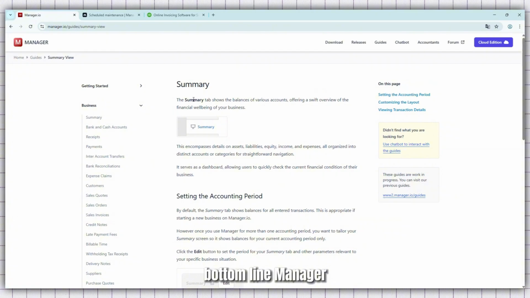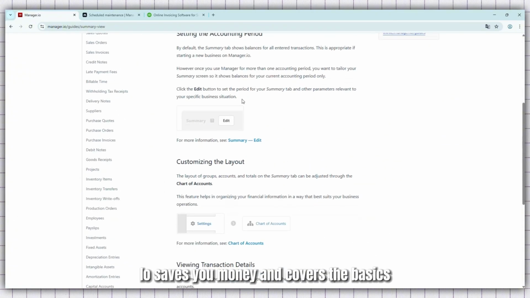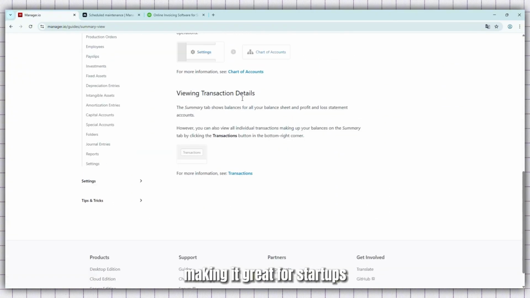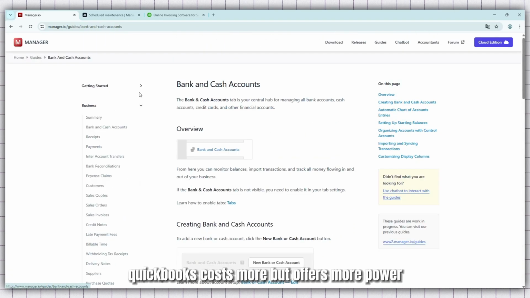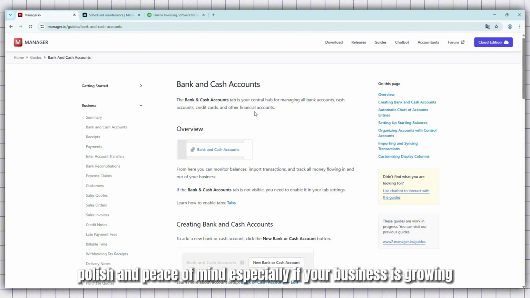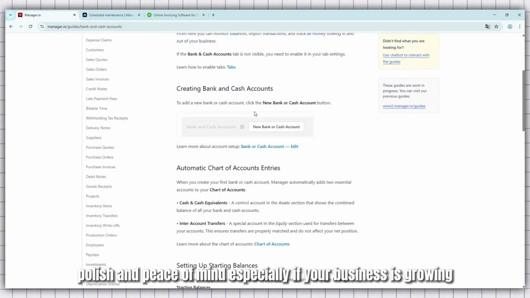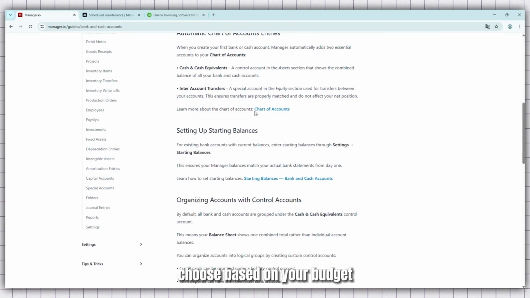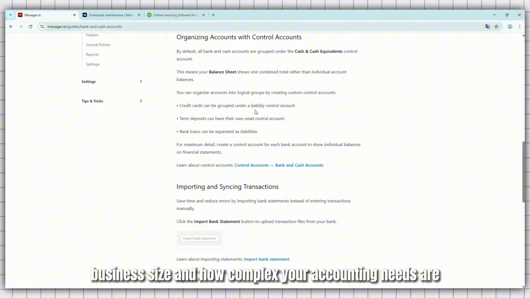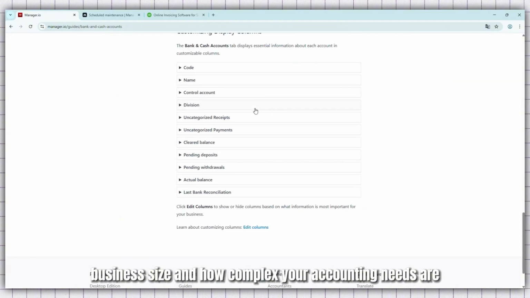Bottom line, Manager Io saves you money and covers the basics, making it great for startups or businesses with straightforward accounting needs. QuickBooks costs more but offers more power, polish, and peace of mind, especially if your business is growing and requires more advanced features. Choose based on your budget, business size, and how complex your accounting needs are.